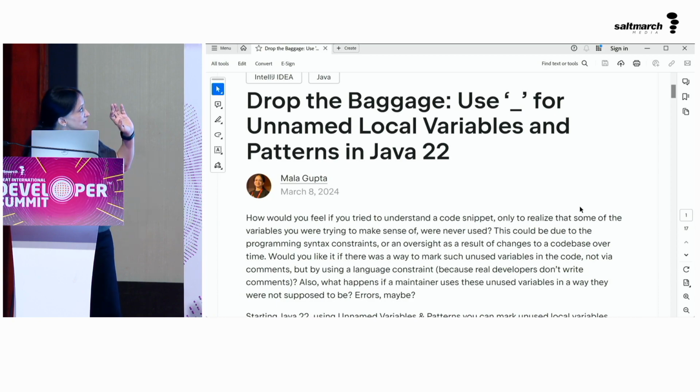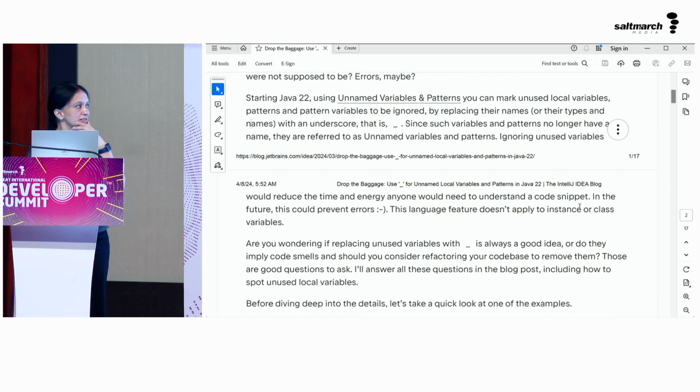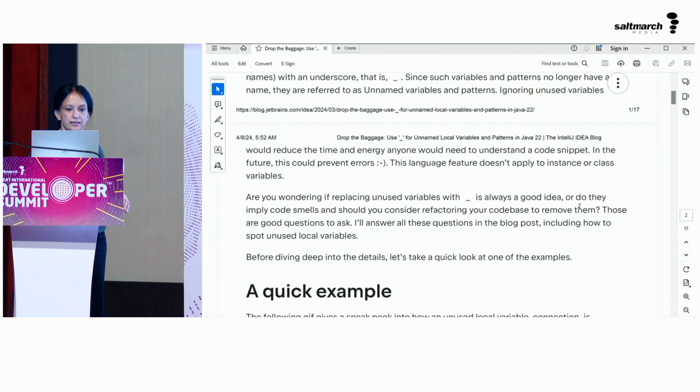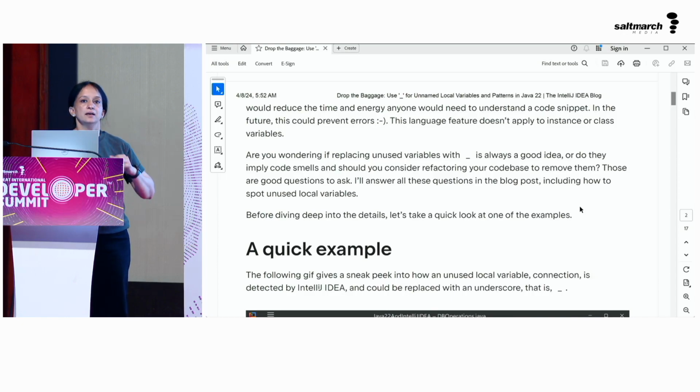I think I'm using the PDF because I was reading that on my way here on the flight. That's okay, it's already hosted on IntelliJ IDEA's website. It's easily searchable. I've mentioned that the variables that you are not using in your code base could be replaced with an underscore. Why? Because you don't need to be concerned about the variables that are not being used.